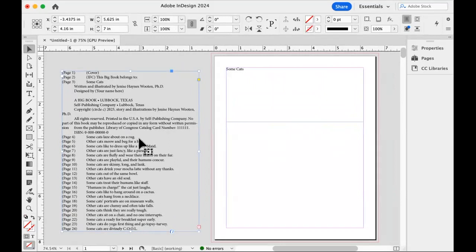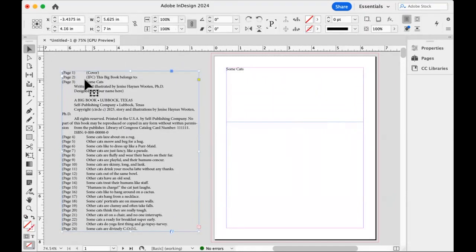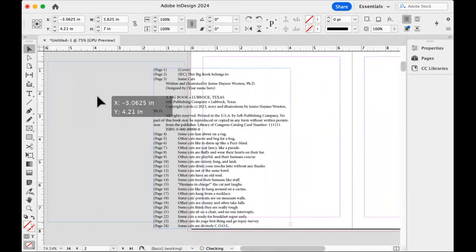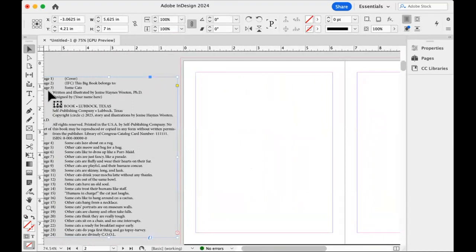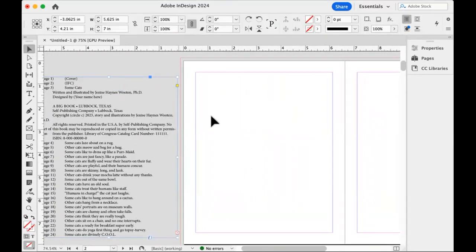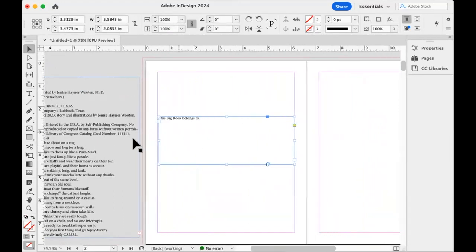Okay, then I just drag this with me, or you can just select it and cut and paste again. Now I'm not copying, I'm cutting. Okay, so this one is the inside front cover. I'm going to say this belongs to, so cut and paste. So this next page is page number 3.